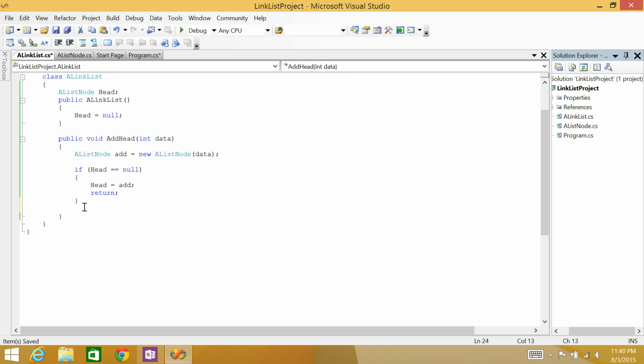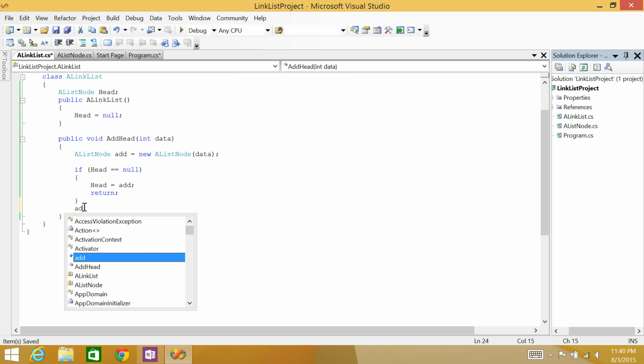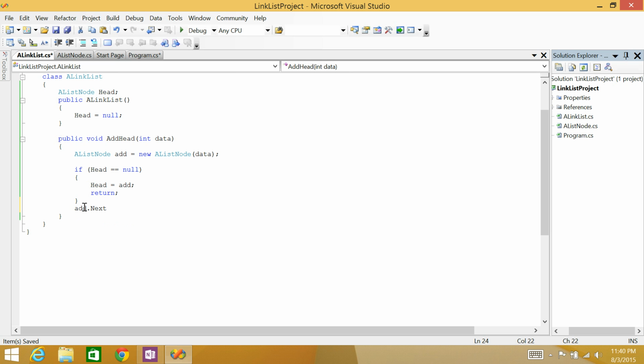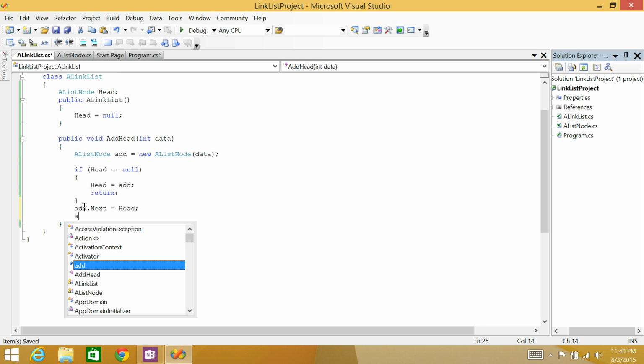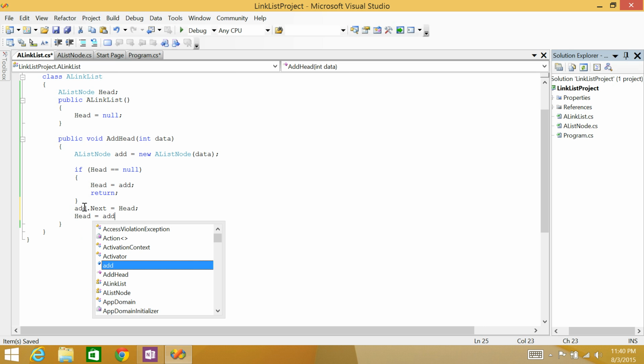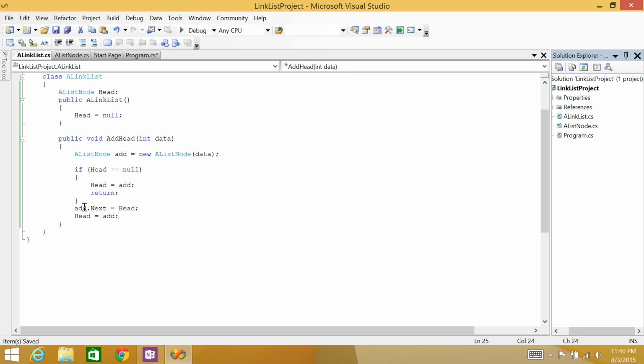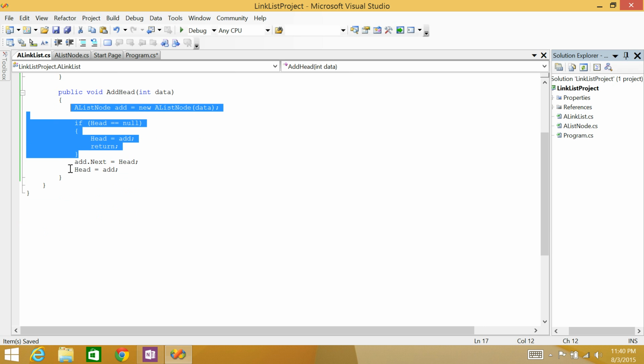So that's exactly what we are going to do in the code. We'll say add.next is equal to head, and head is equal to add. Okay, this is an extremely simple function. So we added the head.